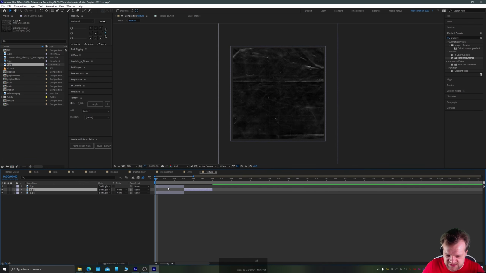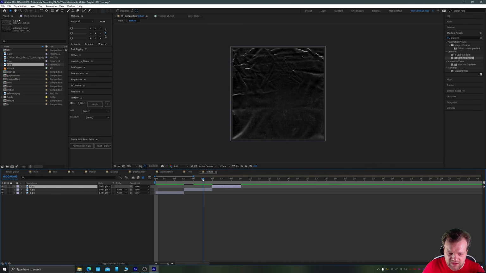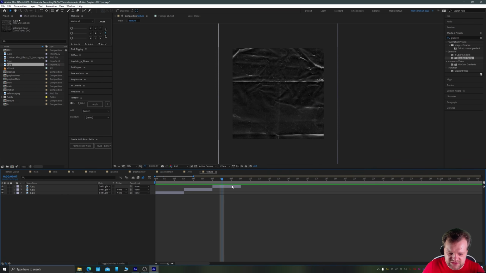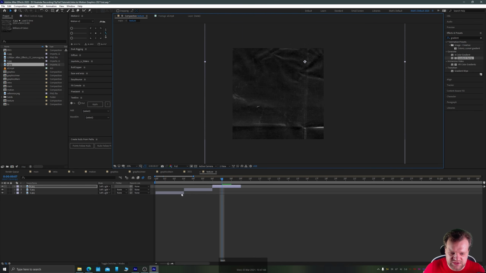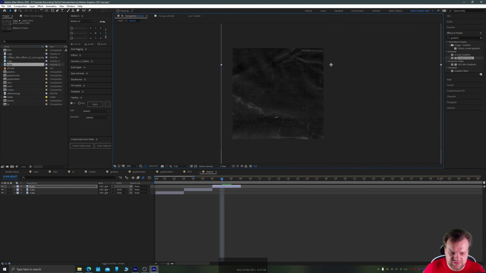We can then offset these just by dragging them. And you can feel free to play around with the size and scale and positioning until you get a texture that you're fond of. For example, on this last one, I think there's too much information. So I'm just going to reposition it like that.